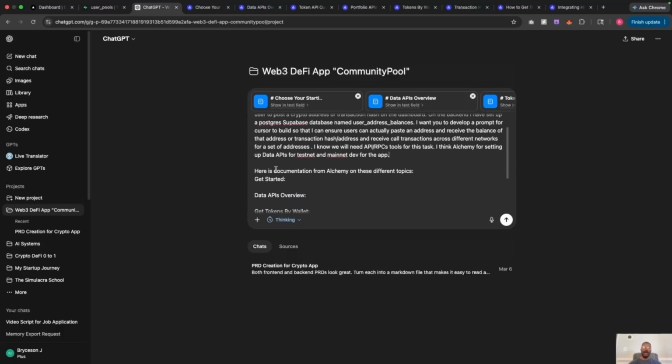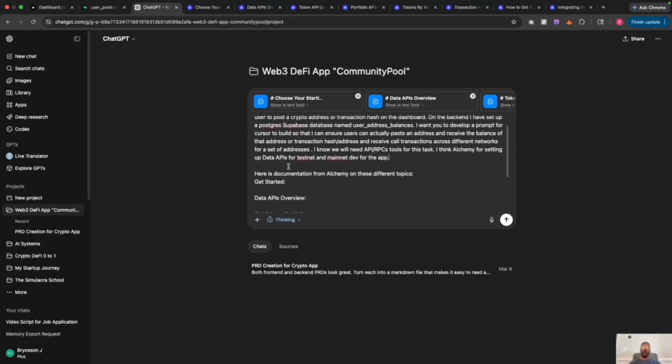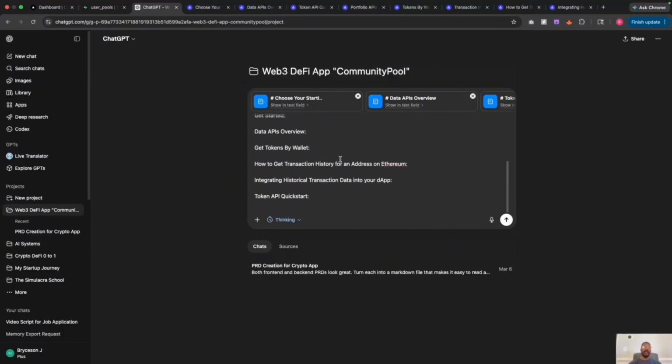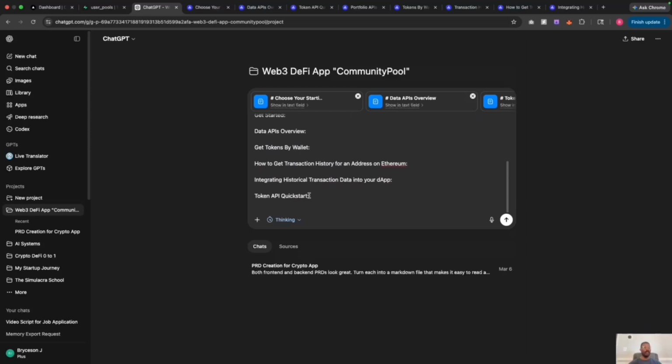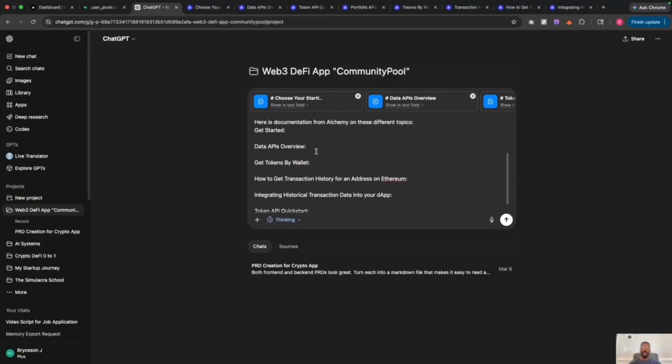And then I made sure to go through all of the Alchemy documentation on connecting to RPC nodes and APIs using Alchemy, getting tokens from a wallet, how to get transaction history for an address on Ethereum, the token API quick start, and pretty much all of the documentation that has to do with this process.